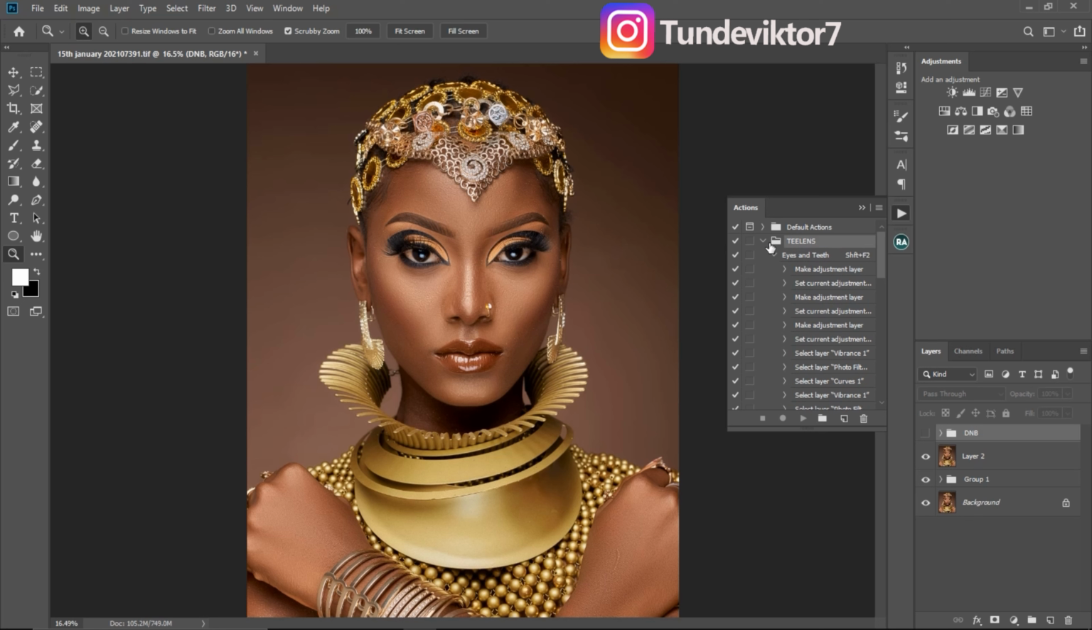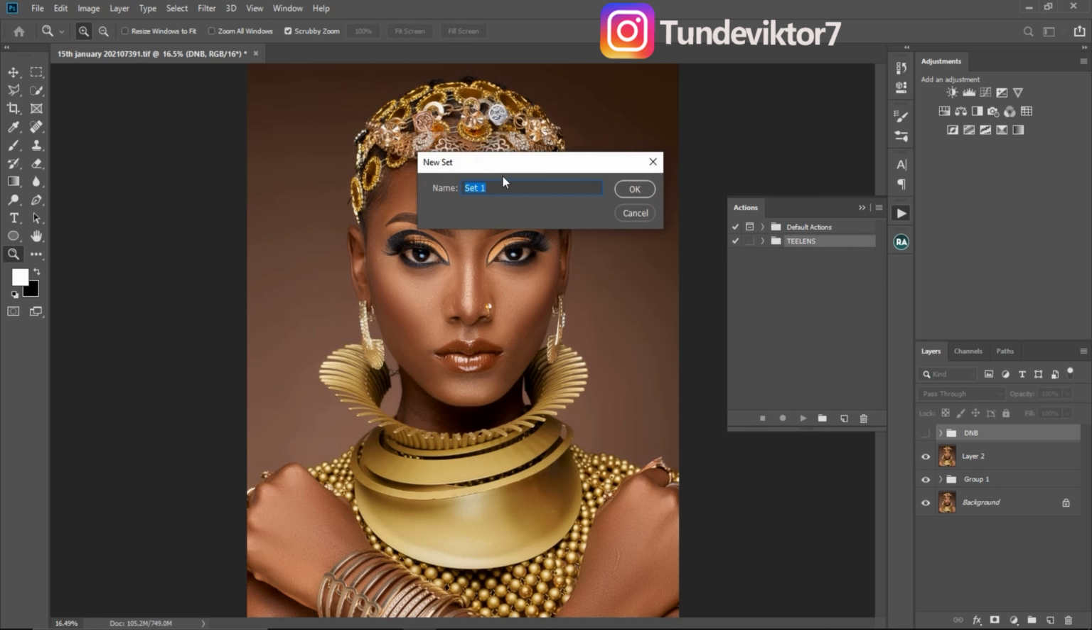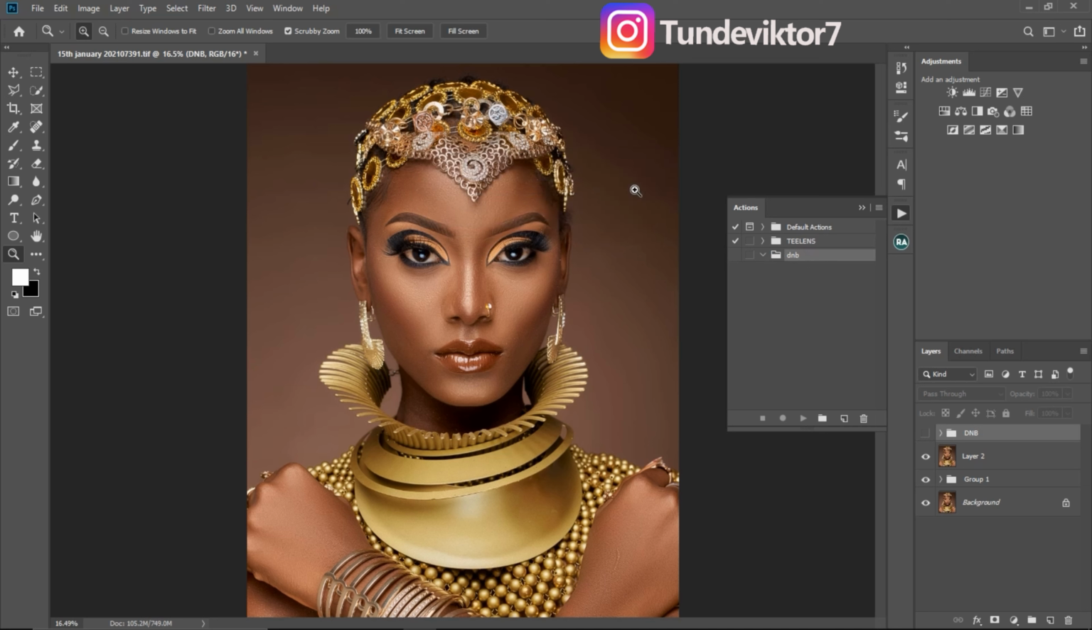This is my T-Lens folder. If you don't have a folder, all you have to do is come here, create a new folder, a new set rather. So just rename this set. Let me just rename this set DMB, and I'll click OK.